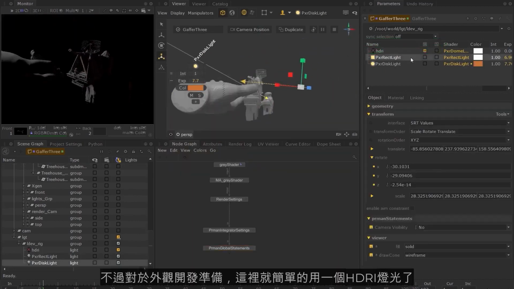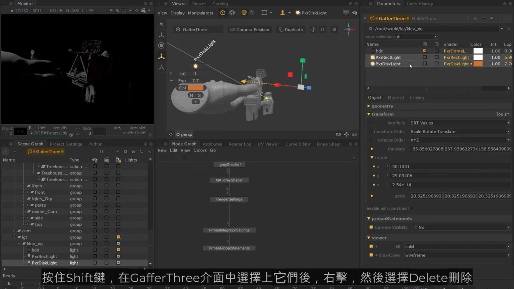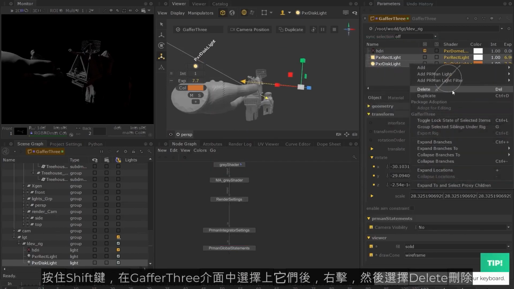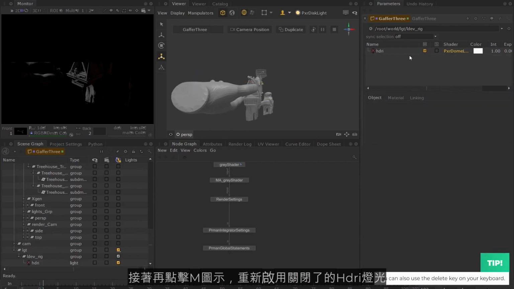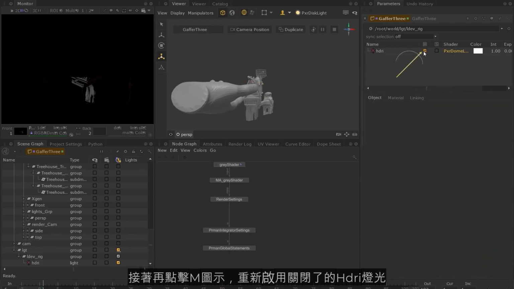For the Look Dev setup, I'm just going to use a simple HDRI. So I'm going to delete these lights by shift-selecting them in the Gaffer interface, right-clicking on it, and then choosing Delete. I'll also re-enable the muted HDRI light by clicking on the M icon.